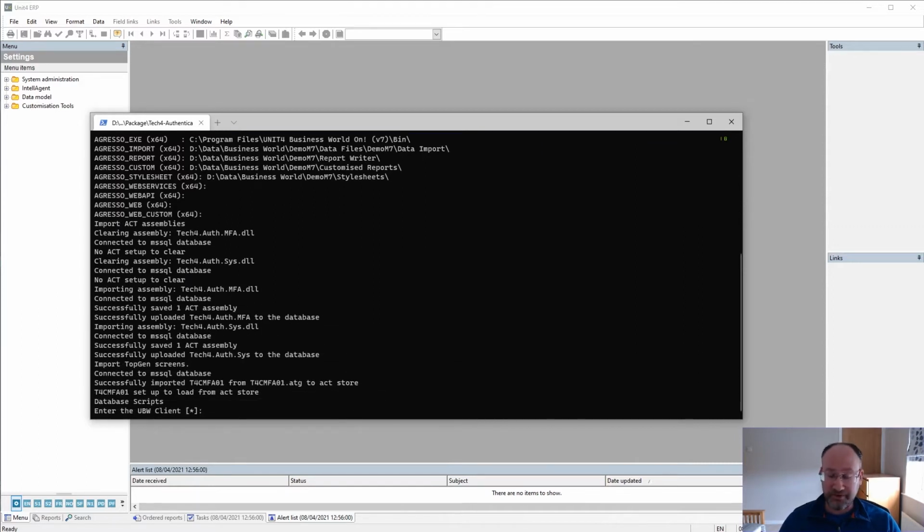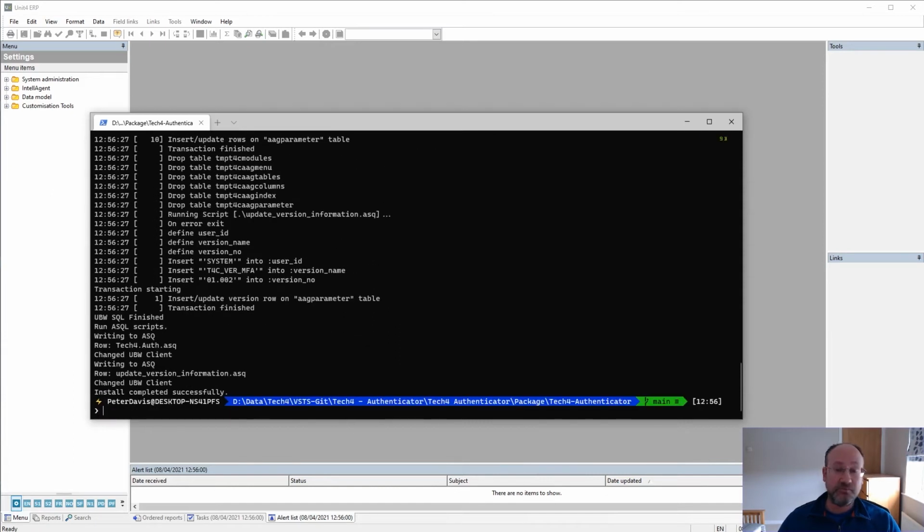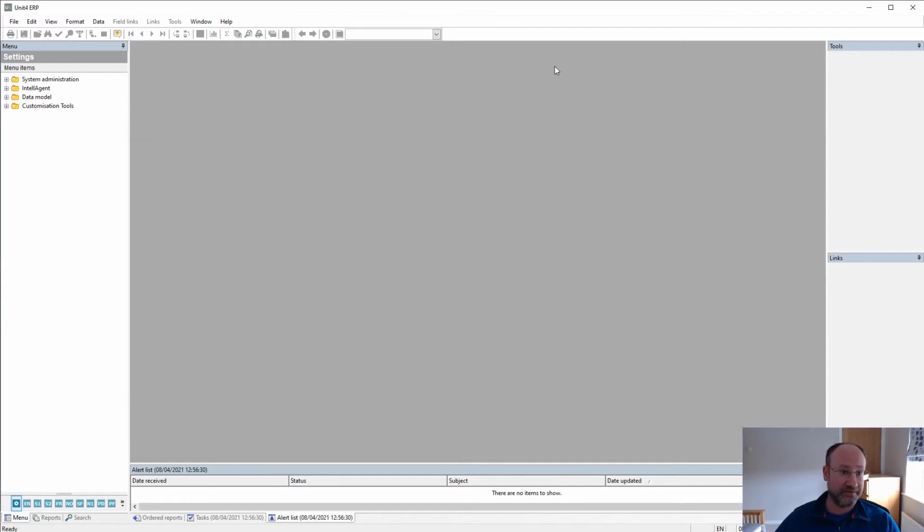Along with this, we run some ASQL scripts which create menu entries as well as other system parameters that are required to run. We give it our client and it'll go away and do that, as well as creating a custom database table. Now, under normal circumstances, when you're installing an ACT in a system, that's all that should be required. But with authenticators, we have to tell the system about the authenticator.